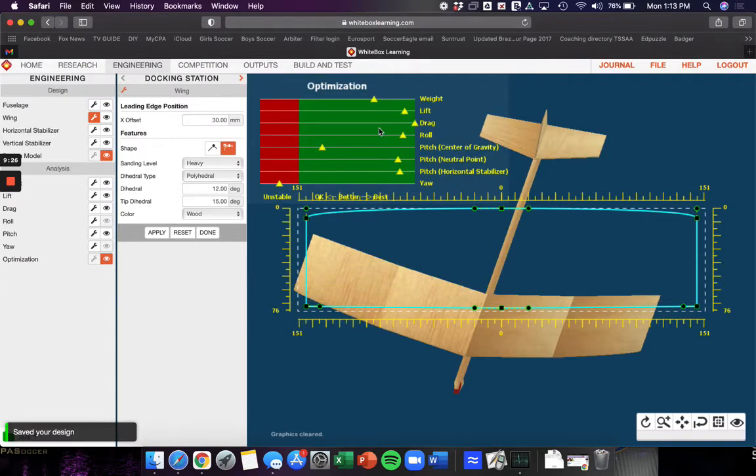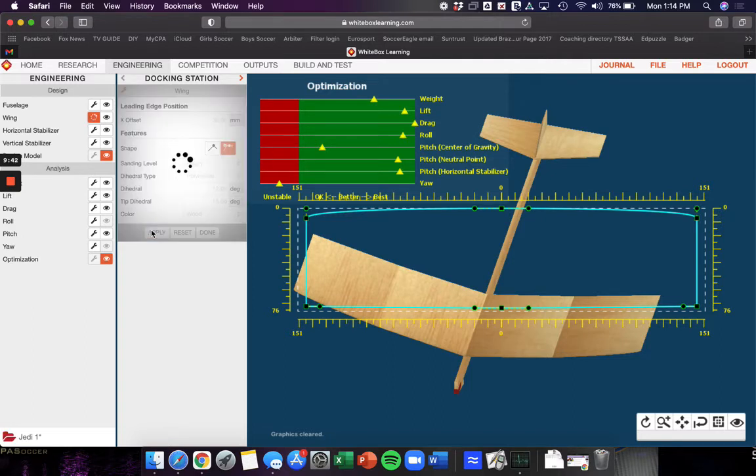So I'm going to continue to do all of this different stuff. Notice my pitch or center of gravity is way off. That has to do with my X offset. My X offset is going to be where my wing is on my plane. So let's play around with this. What if I went and made this 80? What will that do?